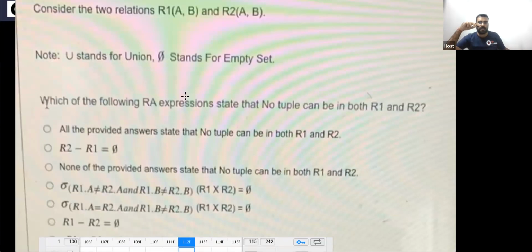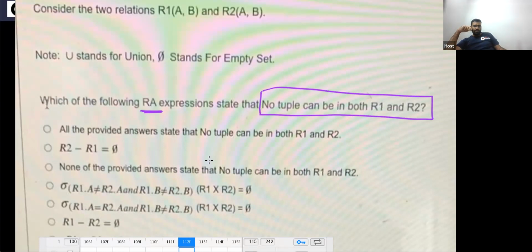The question is asking which of the following relational algebra expressions states that no tuple can be in both R1 and R2. What does this mean? No tuple can be in both R1 and R2.